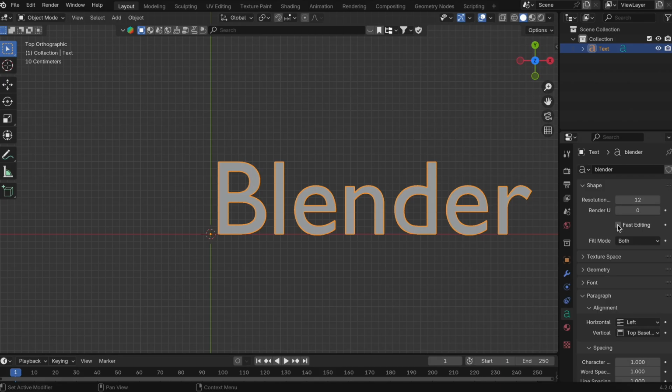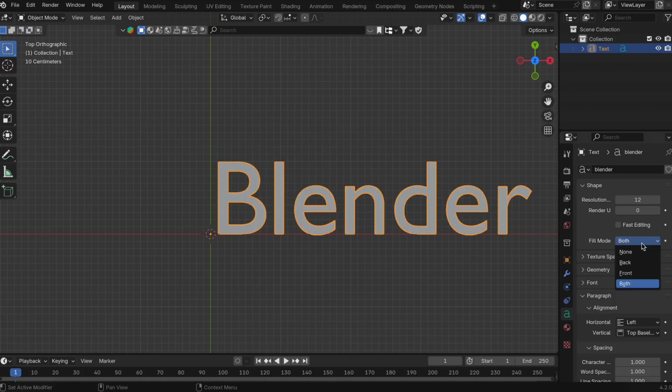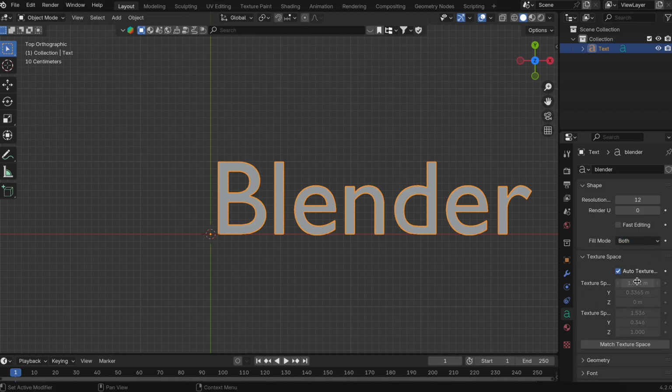If fast editing is active, the text won't be filled. The fill mode allows the front or the back of the text to be filled in. This will matter when the text is 3D. Texture space is rarely needed, and as it is active by default, you can mostly ignore it.